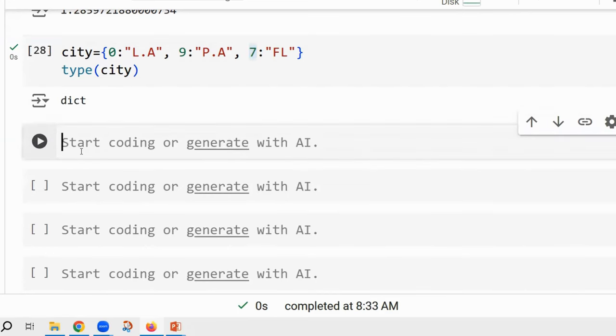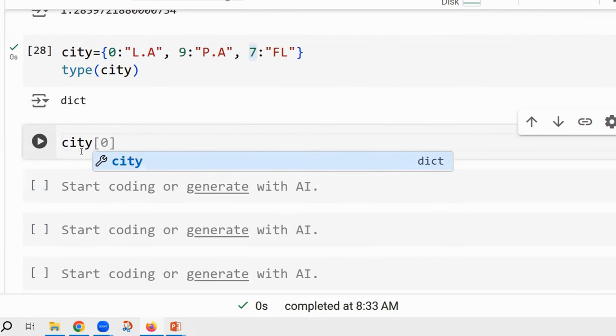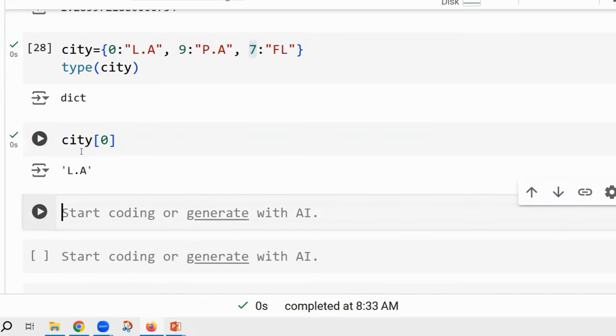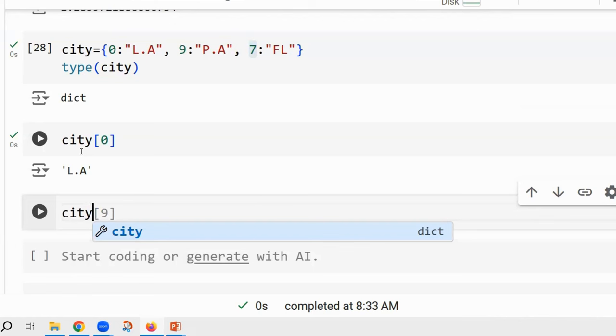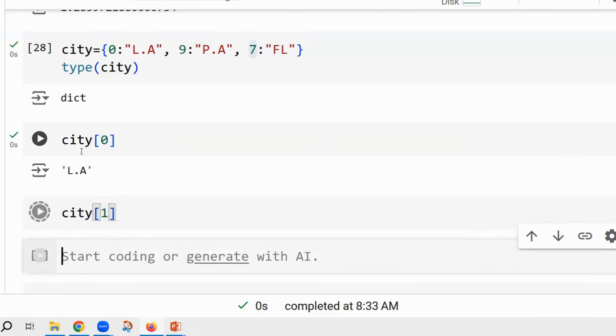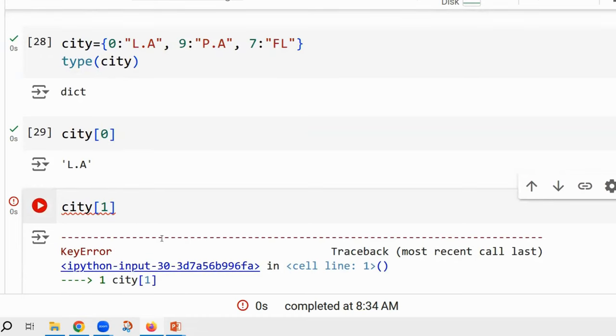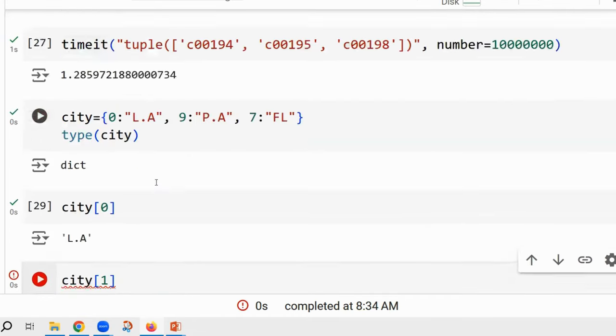Now if I want to access LA, what is the syntax? I would write city, and the key of LA is 0. This works. Now if I want to access Palo Alto, what should I write? City 9. Shall I write 1? Does that work? No. It gives KeyError 1. What exactly is this KeyError 1? It's a very simple error. What is Python trying to tell us? There is no such key as 1.